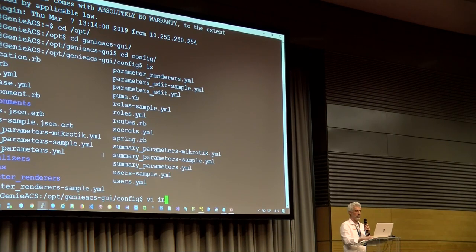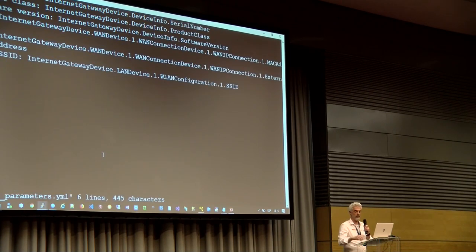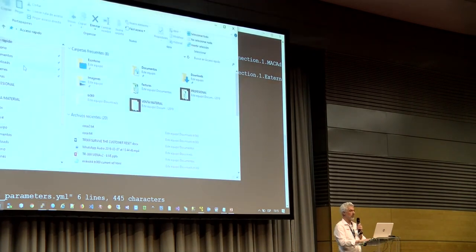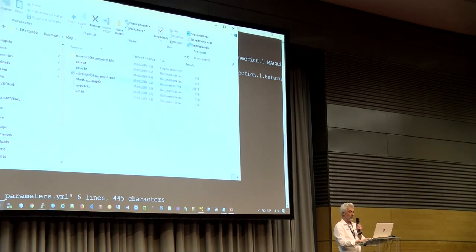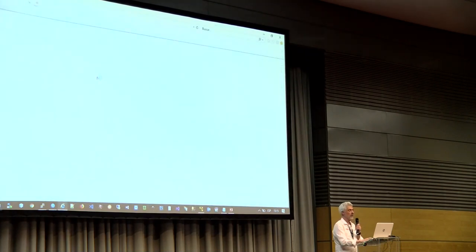Like we can now show that one. Okay, this is what it is expecting from our device. This is expecting an Internet Gateway Device that is not from our MikroTik. We can go here and download on TR-069, and here we are, that one.